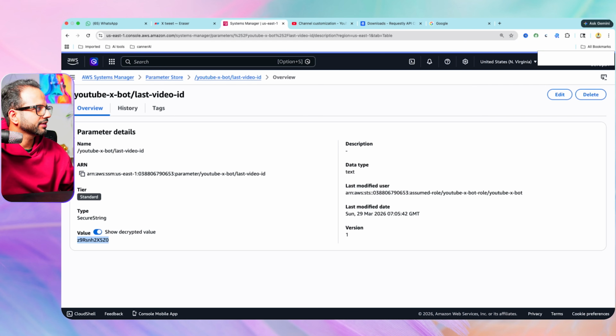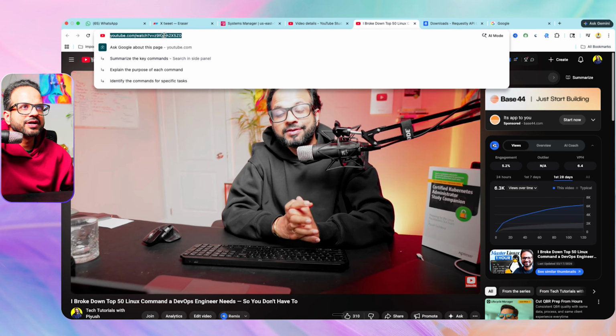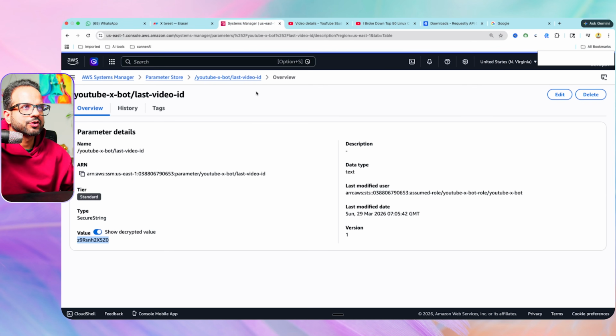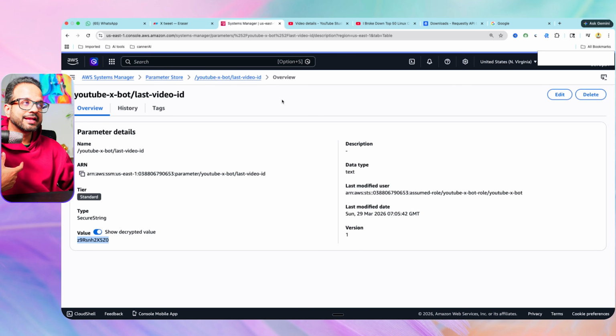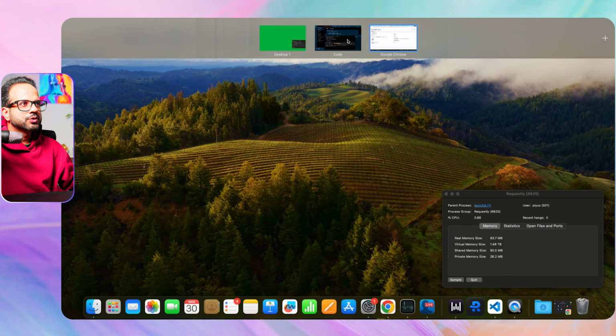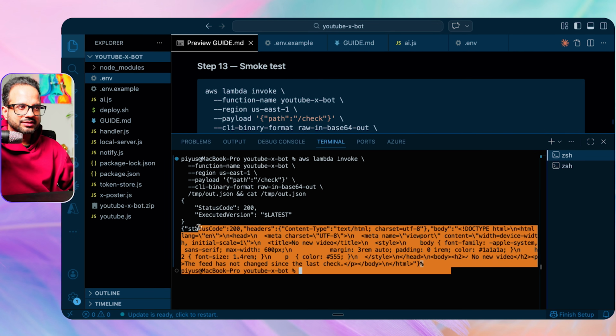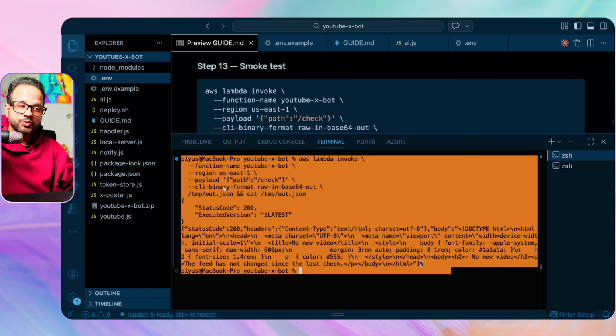Let me just pause the recording. So you see my last video ID is this one, which starts with Z9 and ends with Z0. And if I go to Systems Manager, this is the same, Z9 and Z0. Because I already have this last video ID, it went ahead and checked, and yes, this video is already stored as the last video ID. That means it's been published already. There is no new video. But if I upload a new video, it will trigger it and it will send the email for approve and reject requests, right? So over here, this is giving us the correct response. There are no issues with it.